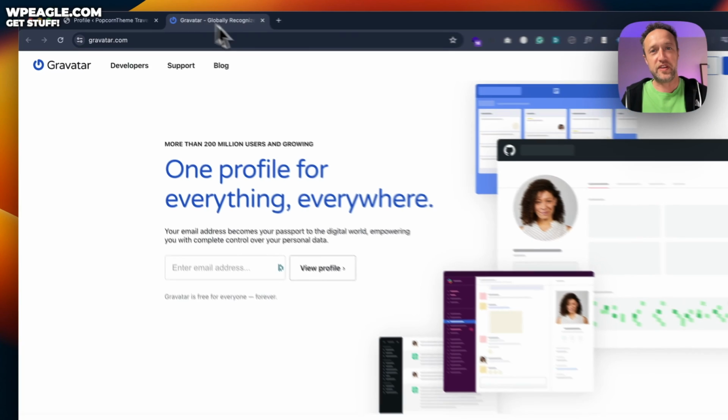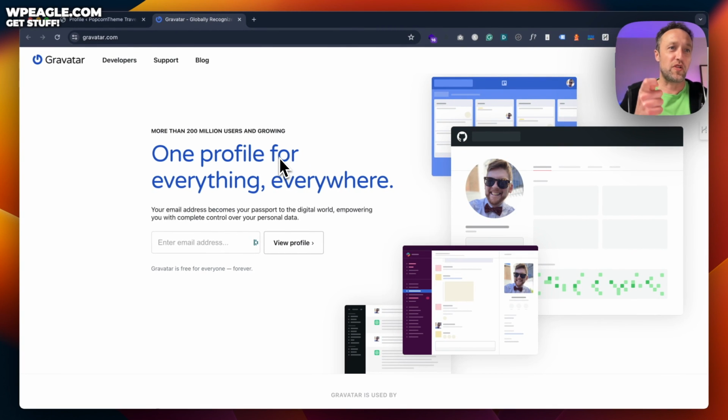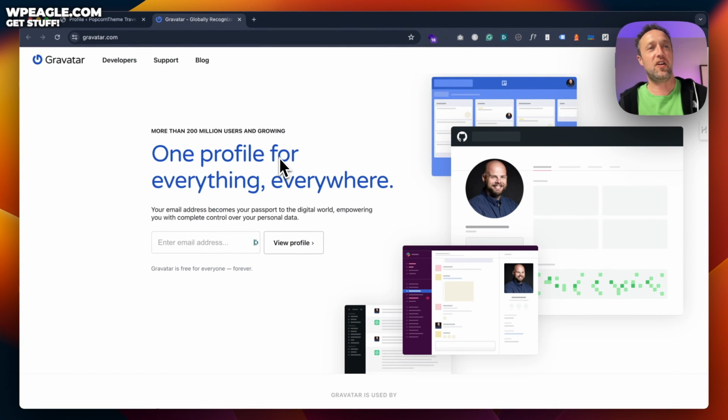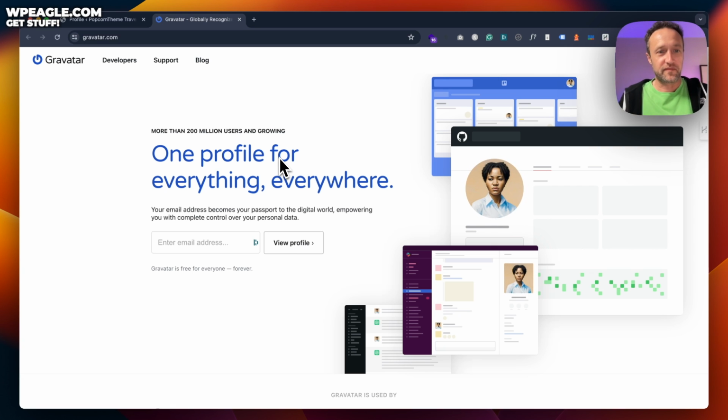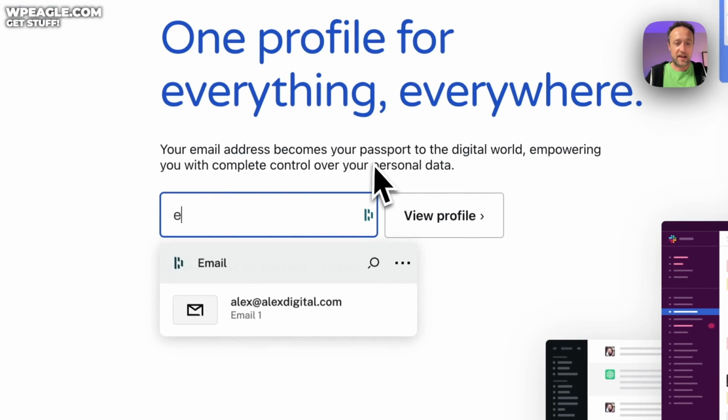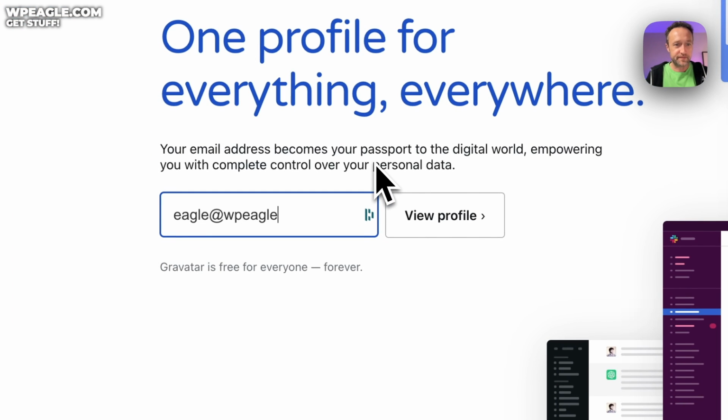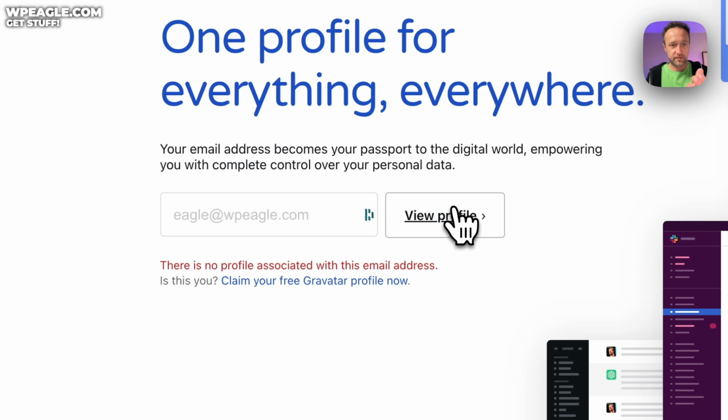gravatar.com. This is where you set it, and as I said in the intro, once you set it here, it will appear on lots of sites, all WordPress sites and some other places too. So it's really easy. It's a great idea. So let's enter our email address, see if there's anything coming up. No profile. Okay, let's get on with it.